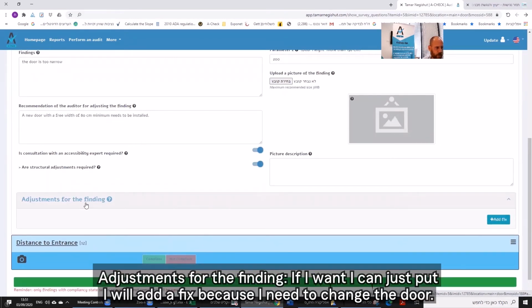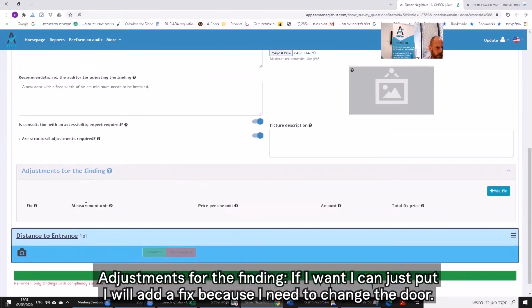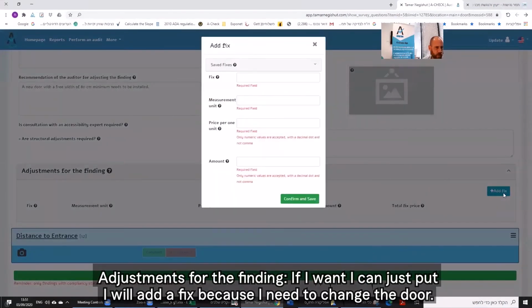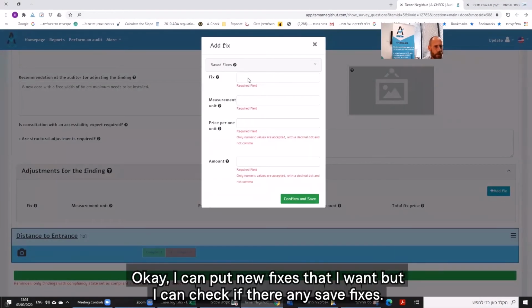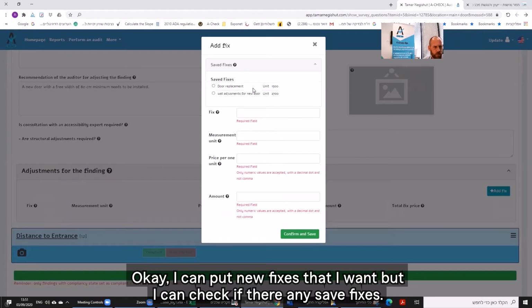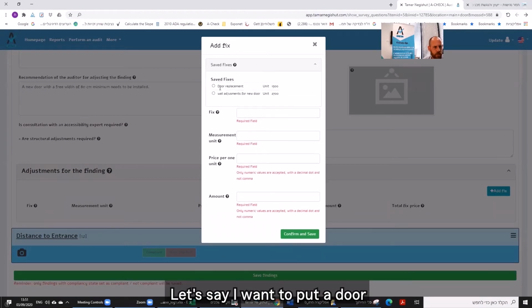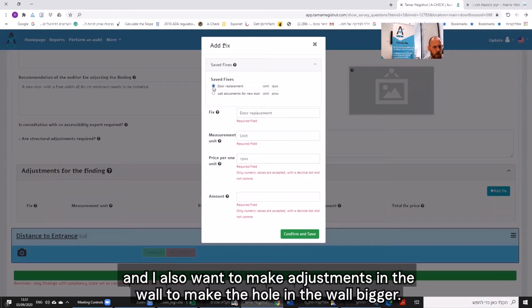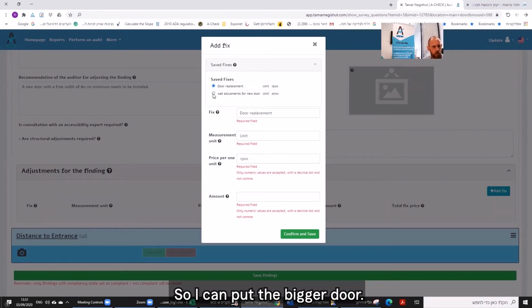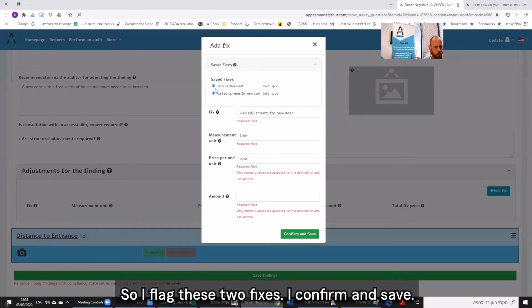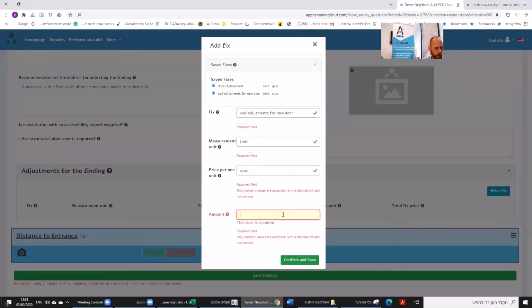Adjustments for the finding, if I want, I will add a fix because I need to change the door. I can put new fixes that I want, but I can also check if there are any saved fixes. Let's say I want to put a door, and I also want to make an adjustment in the wall to make the hole in the wall bigger, so I can put a bigger door. So I flag these two fixes, I confirm and save.